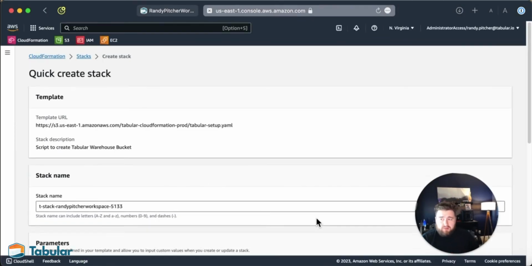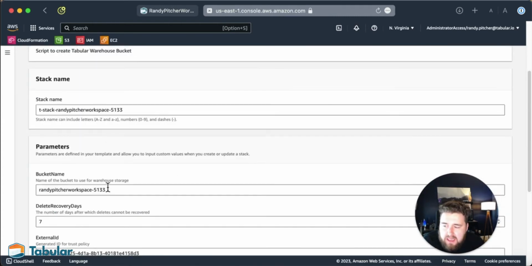So this is going to take me over to AWS. You should be logged in already, and it'll take me to CloudFormation, so I can create a stack. First, the name is completely fine. If you want to customize anything, this is probably the thing I expect you would want to customize. So for me, I'm going to make this follow my standard pattern. So Randy Pitcher Workspace double dash AWS. Right. So we had GCP before. We have AWS this time.